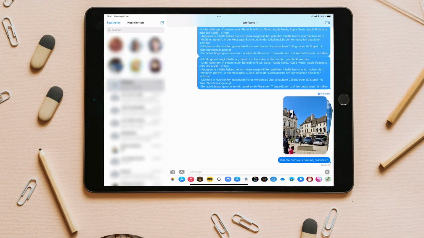Previously, if someone sent you multiple photos in the Messages app, the photos would appear one after another. Now the photos are displayed as a stack. This saves space and makes the chat clearer. You can flick through the stack in 3 ways.